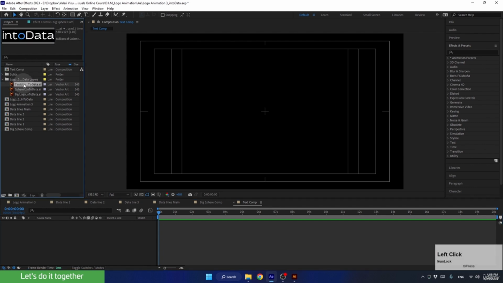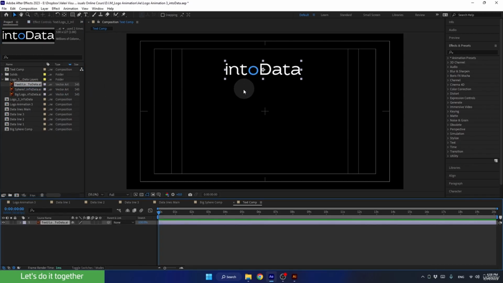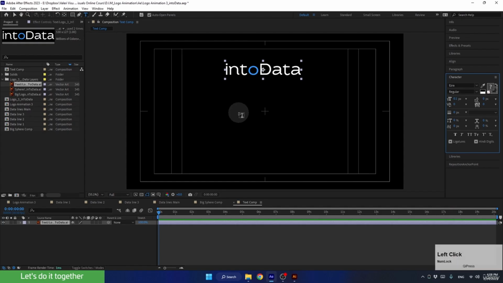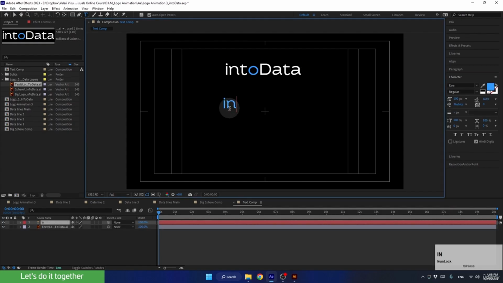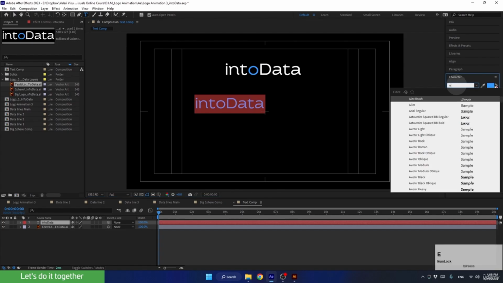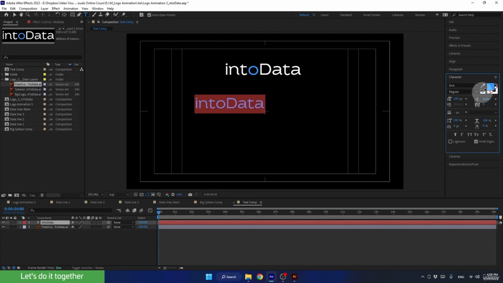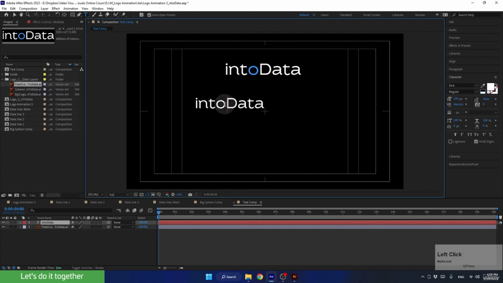Great, and now, let's drag the original Illustrator text layer into our comp, to use it as a reference. Then, select the text tool, and write the company name. Now, double-click on the text and change the font to Ezra Irregular. Then, color the text in white and change the size to 100. Now let's select just the letter O and sample the color from the original layer.